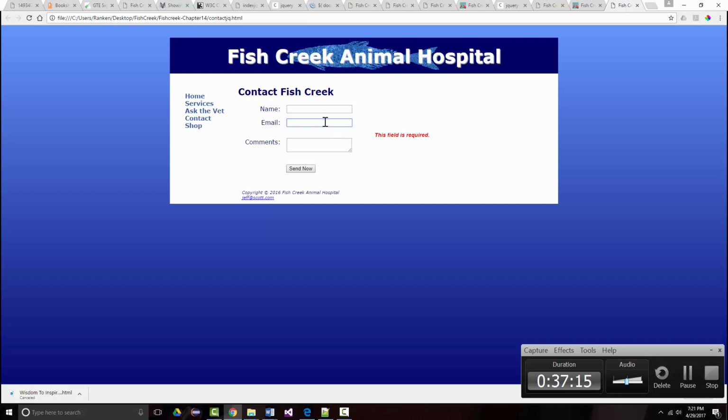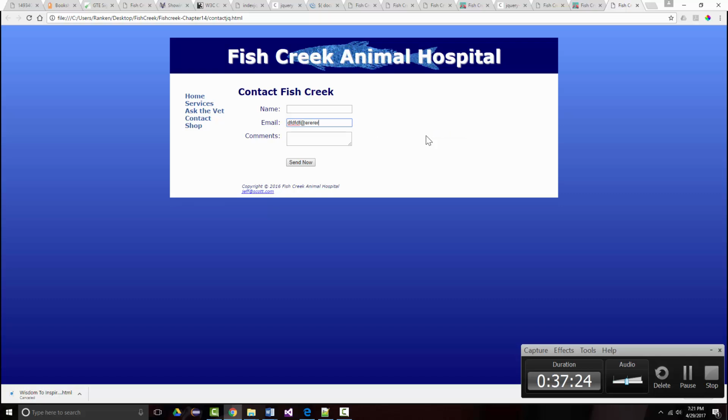Okay, so I'm also getting that, and I'm getting it if it's an invalid email address. Notice if I put in there ad.edu, now it's okay. All right, so I am now finished with everything.